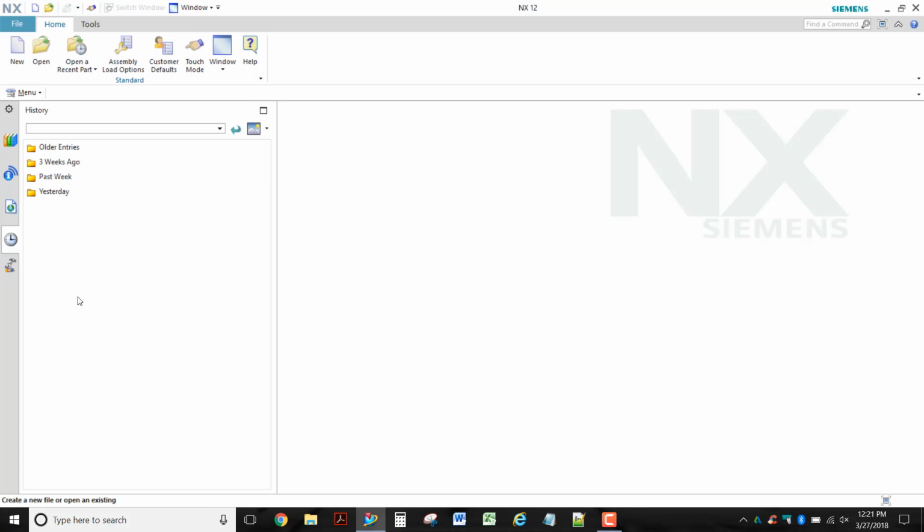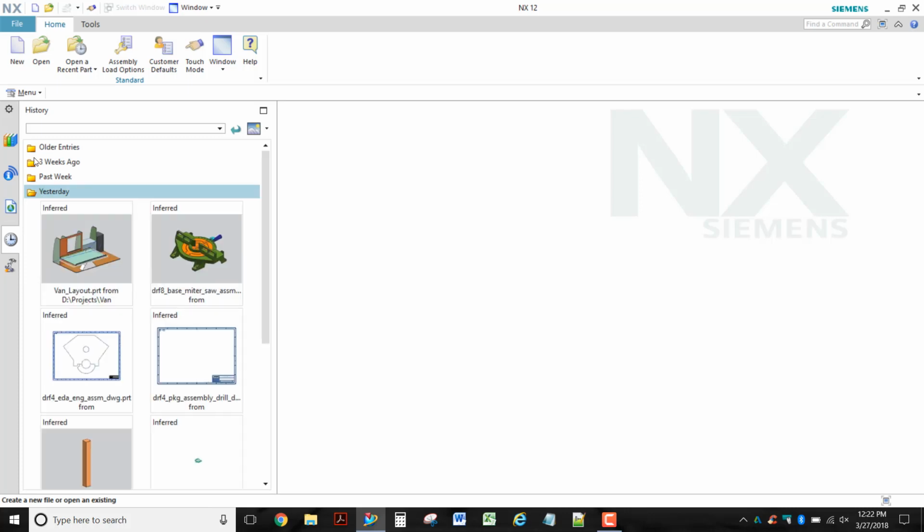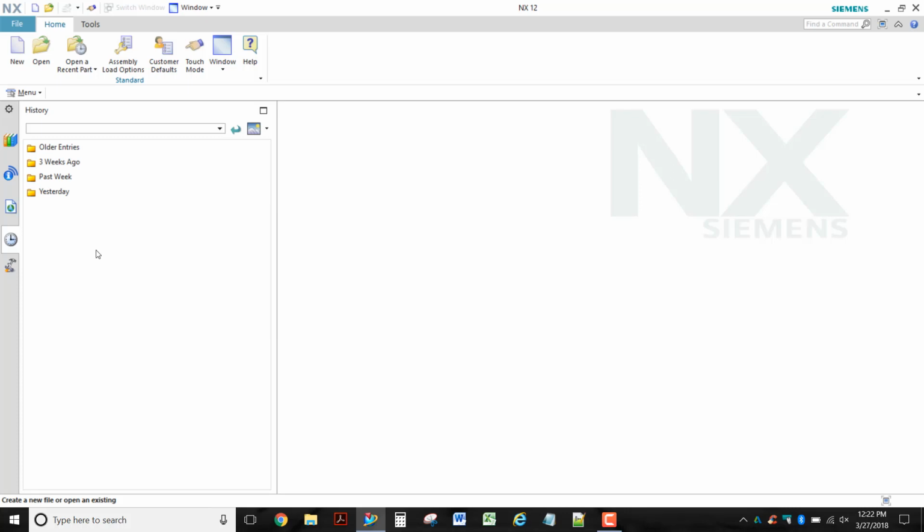On the left side, we have the resource bar. And on the resource bar, you'll find some general information about what you're working on. So it'll display part history with all your different part extrusions and other part parameters. It can show assembly history with all your different assembly components together in a display there. Right now, again, we're at the open screen, so it'll open by default to your history, where you can open parts that you've opened either yesterday, the past week, today, 3 weeks ago. So it's just a quick way to open parts that you're frequently working on.